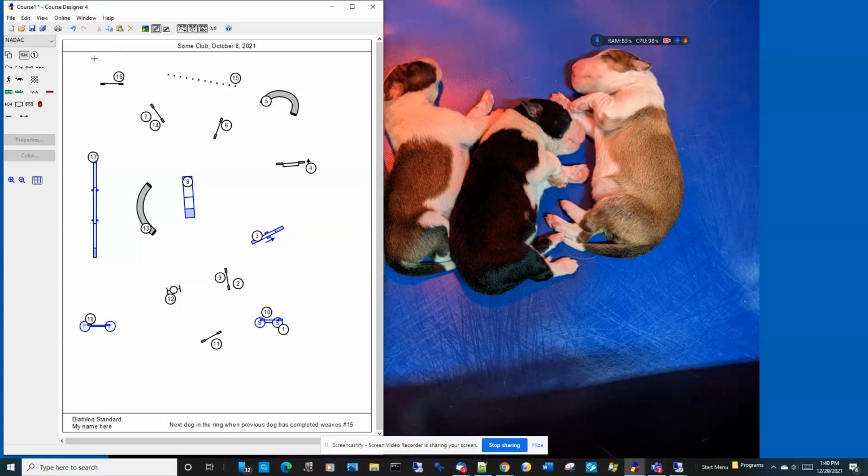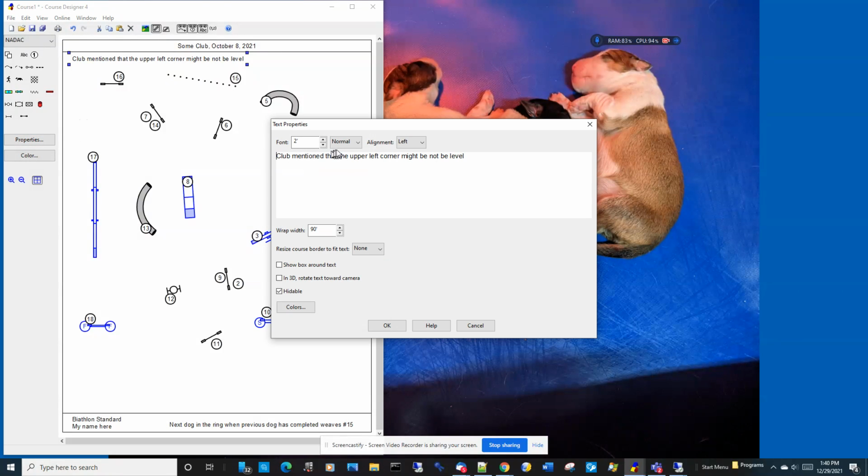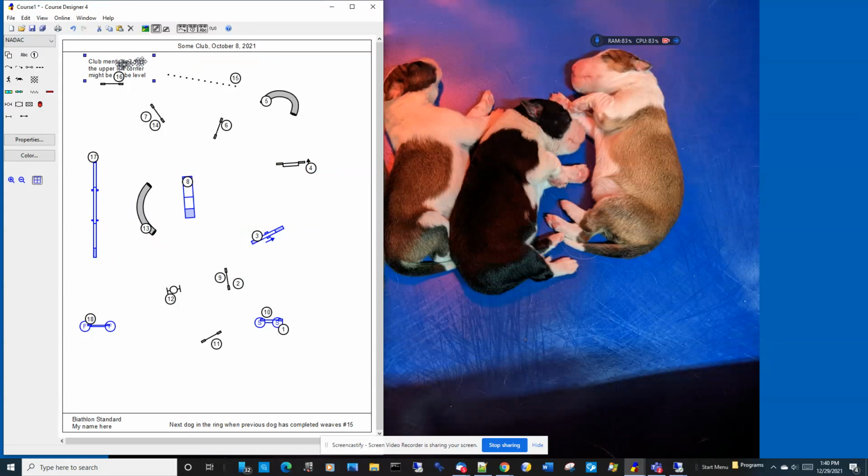Okay, so I'll put that here, and I don't need that note quite that big. So again, I'm going to come to my properties and say I want this note a lot smaller than it currently is. So I'm going to make that note look a little bit more like that. So there, the club mentioned that. And this is a hideable text.